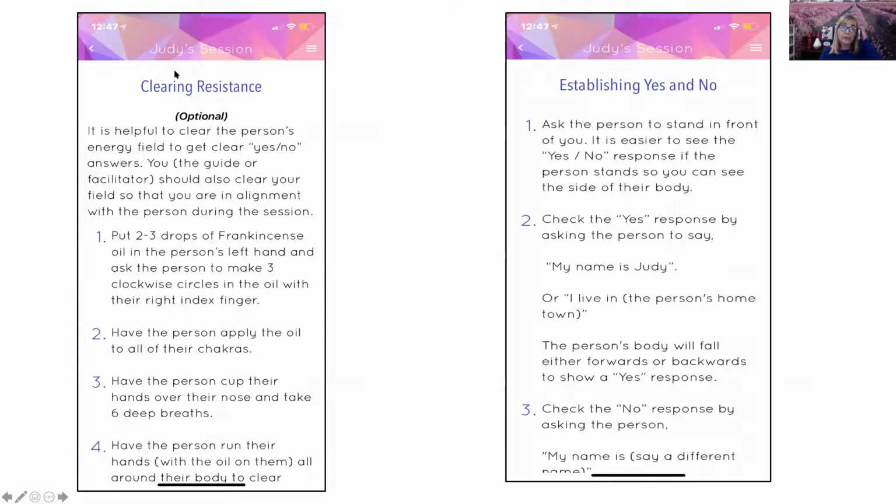The next screen is about clearing resistance. Now, if you're not sensitive, maybe you don't feel you need to do this, but I'm pretty sensitive and I tend to pick up other people's energy pretty easily. So I found that when I'm going to do a session, I like to do this step, which I'm going to put me back on screen share here so you can see me, because I want to demonstrate this.